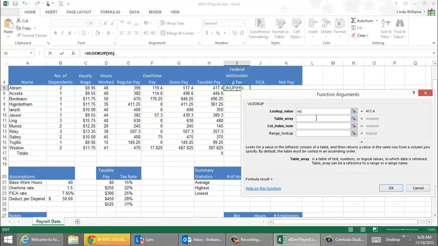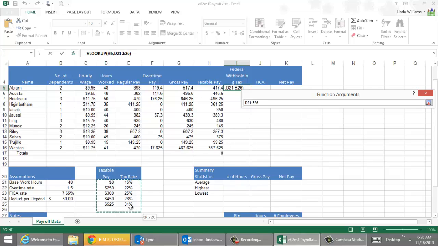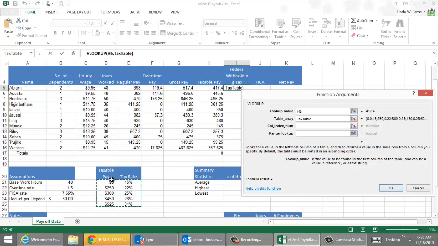My table array is my tax table, and I named it, so I can either type in tax table or just select those. Notice when I did the range, I selected it, I did not include the titles, normally just the data. So you might want to go to your style. There are some different column styles that show you different things. Remember, column number is not a cell entry. This is one thing I normally like to do.